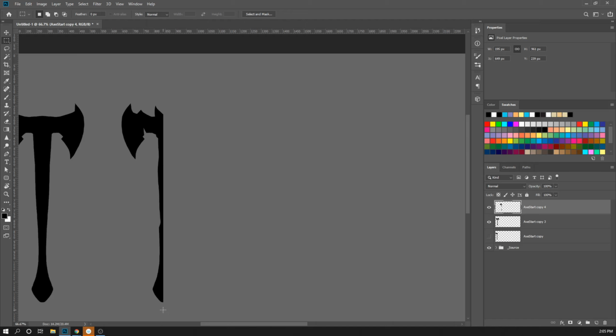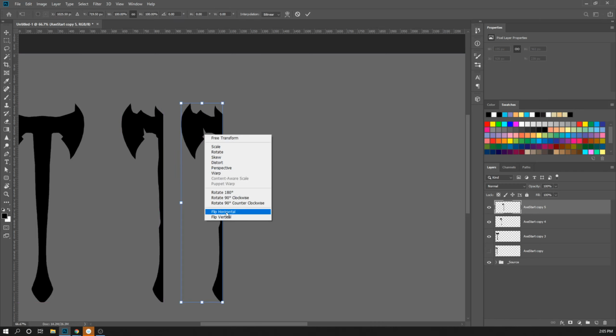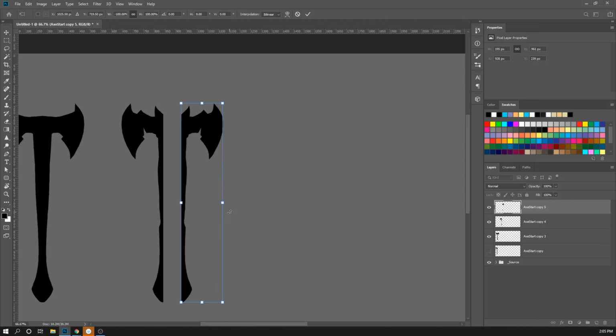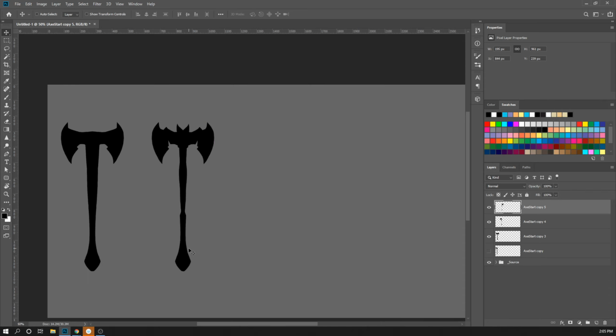Deselect, Control D. Again on the Move tool, Alt and Shift. Got my other half. Control T, click on the thing, Transform, go to Flip Horizontal and click there. Return to commit. And then just use little arrows, drag them back and forth. So yes, I do like that handle a little bit better. You can see already it's starting to look a little more interesting. I'm going to select those two layers and Control E.